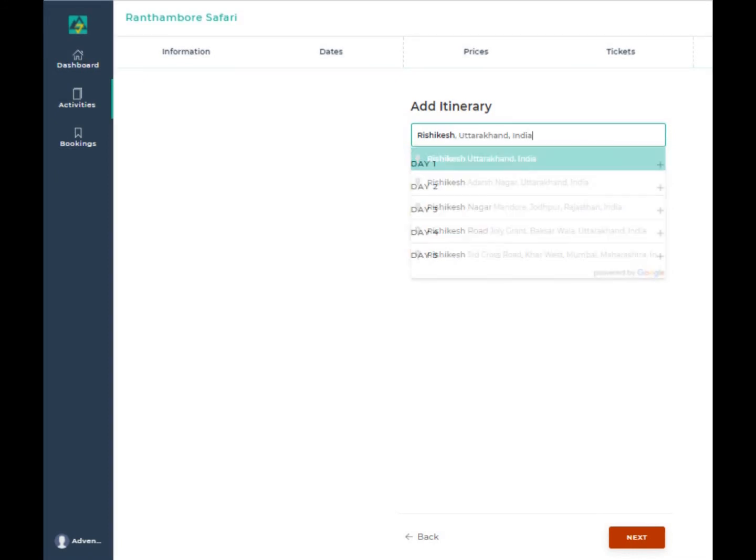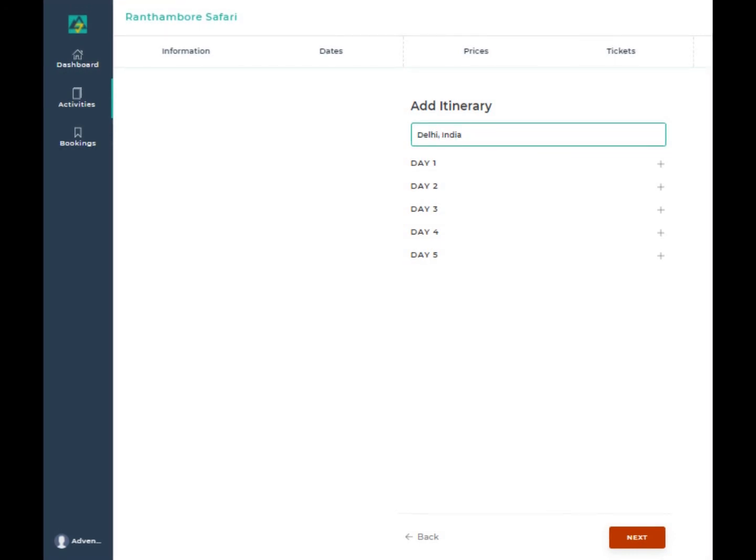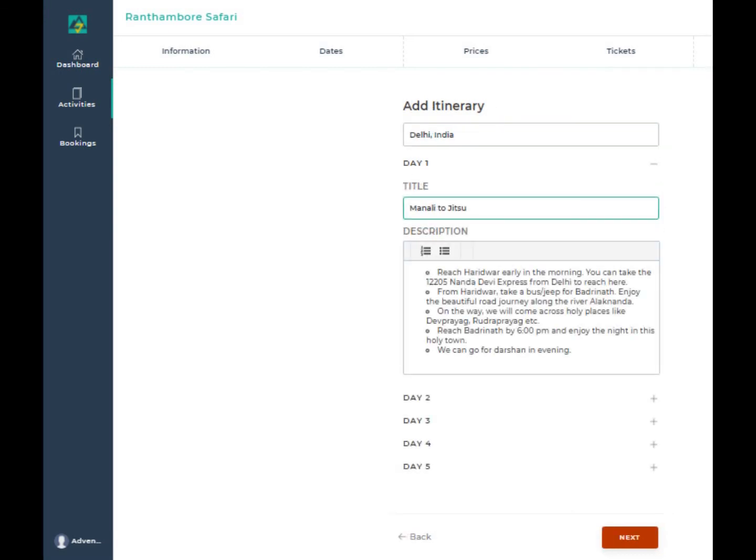For example, for a trek in Uttarakhand, if the travel from Delhi to Rishikesh is not included in the package, the starting point is Rishikesh. If it is included, the starting point will be Delhi. Add a title for the day which talks about the main schedule for the day. For example, travel from Manali to Jitsu.